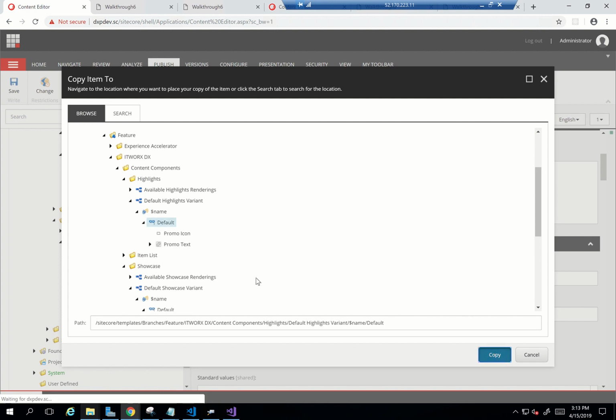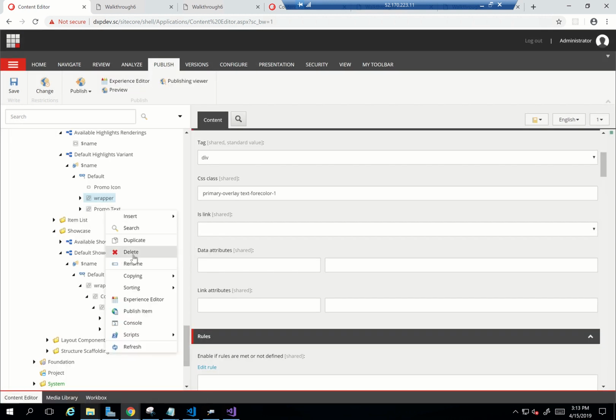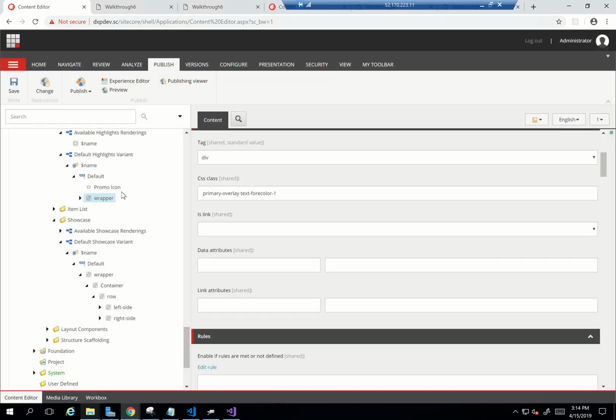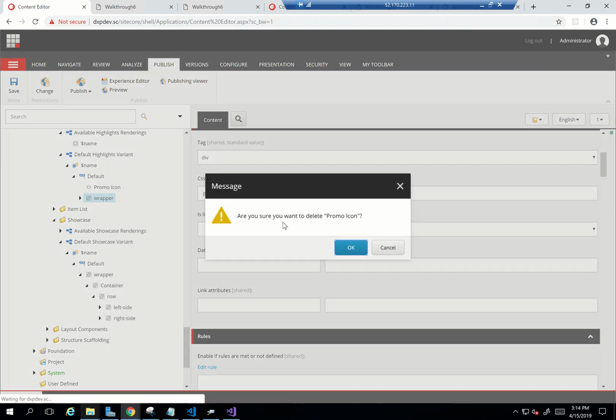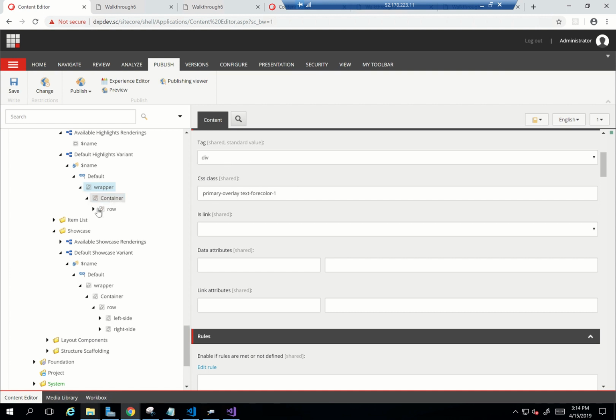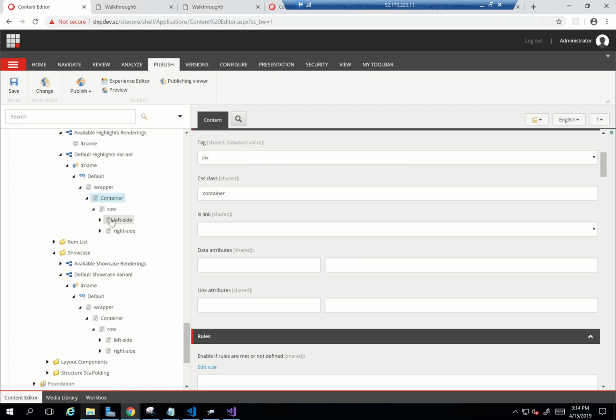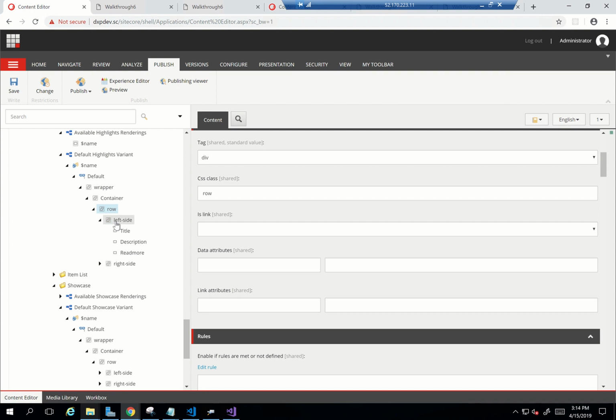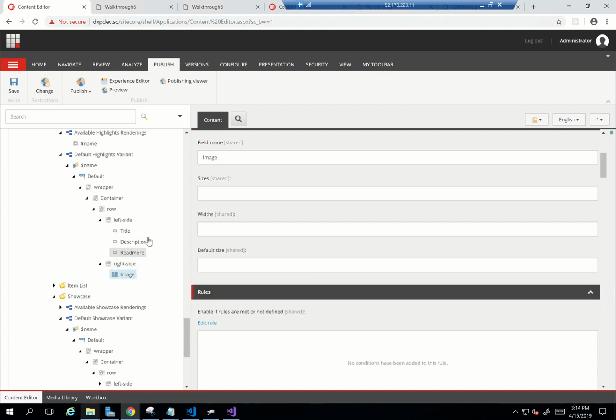I'll go here, copy it, and I'll remove the promo text. I don't have a promo text anymore, and I don't have a promo icon. So as you can see, I have a div with a primary overlay and text color, and within that there's a container, and within that there's a row, and a left side which is a col-lg-6, and the right side which is another col-lg-6, and I have an image here and the title, description, read more. So I need to have fields that say title, description, read more, and image.